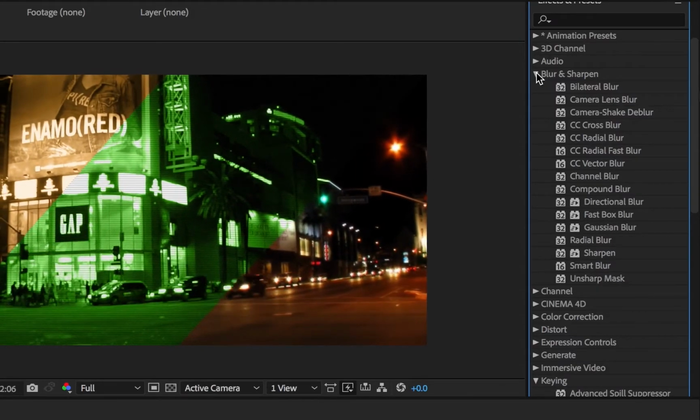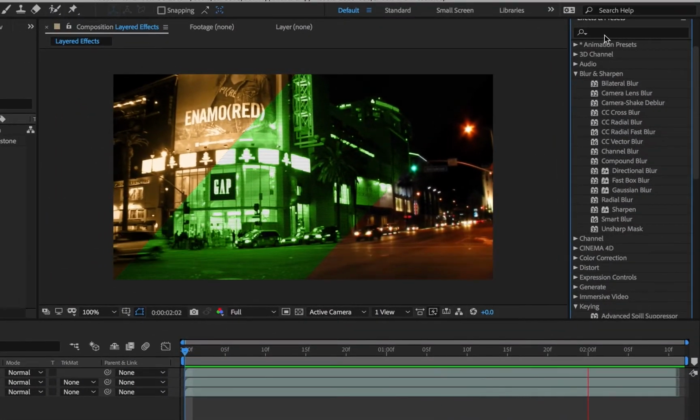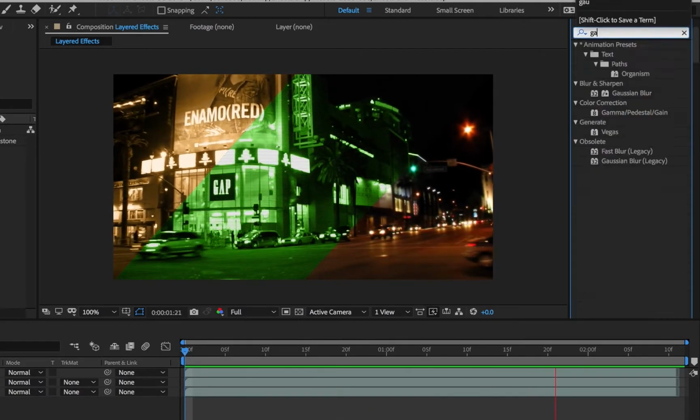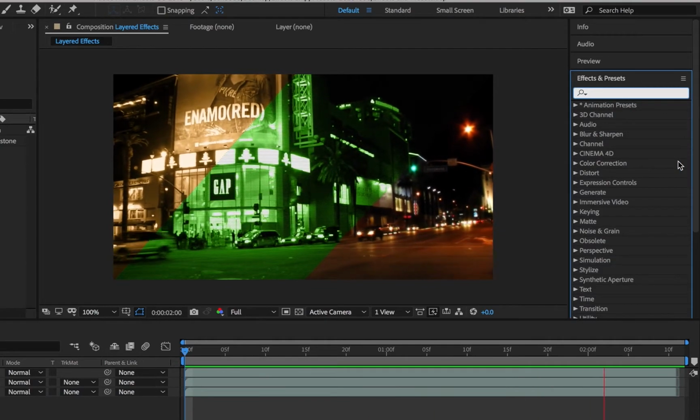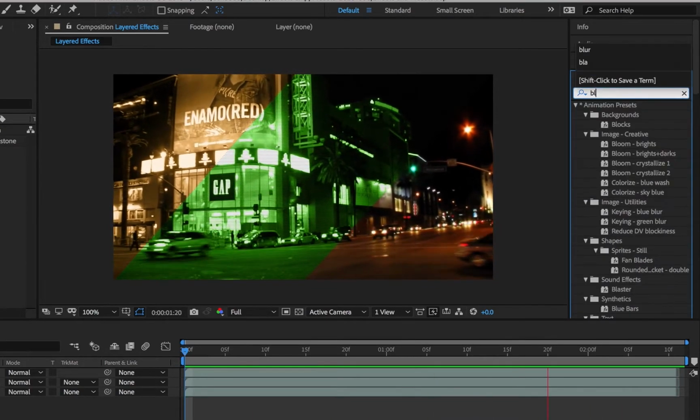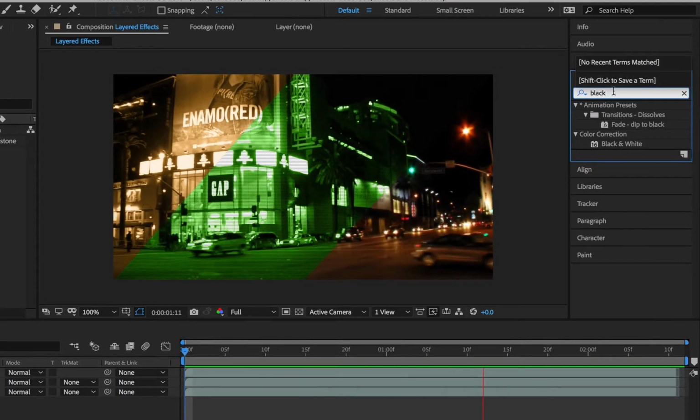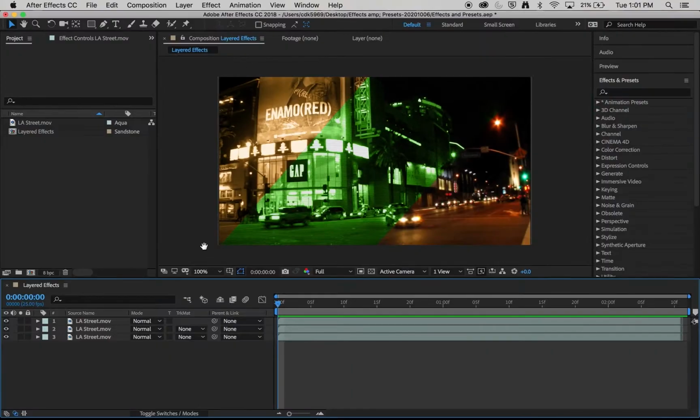Quite often, it is easier if you know what the effect you're looking for is called. If you're looking for an effect and you don't know what it's called, quite often a quick guess will get you most of the way there and you'll still be able to find the effect that you're looking for.